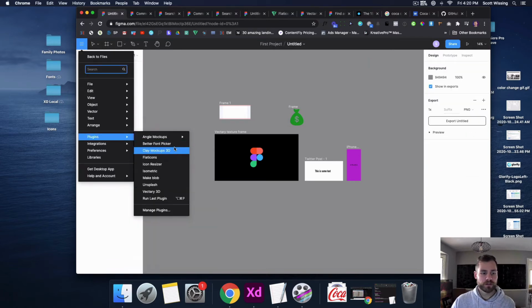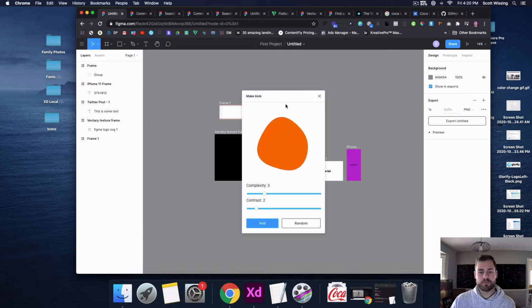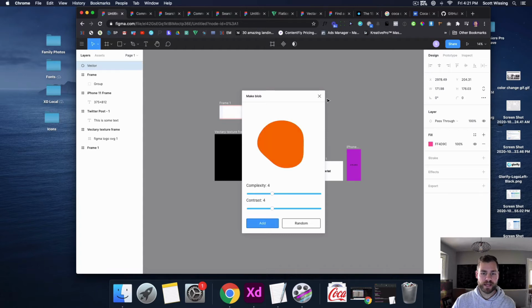Next one we are going to talk about, we can go to Make Blob. Make Blob, if you've done any design work in the last couple of years, blobs are pretty popular right now. And so Make Blob is just that. It makes blobs. It starts with a circle. The more complex you get, the more complex your blob gets. And then if you do contrast, that's going to give you edges. So whatever kind of blob you're looking for, you just kind of do that. And then you add it to your canvas.